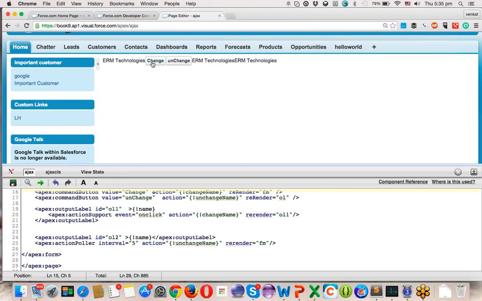The unchanged name value will assign ERM Technologies to "good morning." That is the reason I am seeing "good morning" after 5 intervals of time. Got it? So in this explanation, you can see the action support tag, action poller tag, and action function tags. These are complex tags which you might find difficult to understand from the component reference.